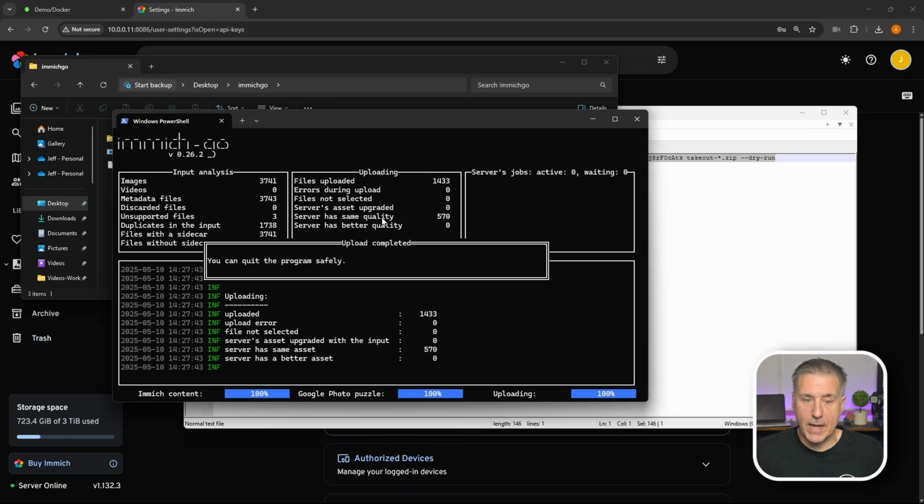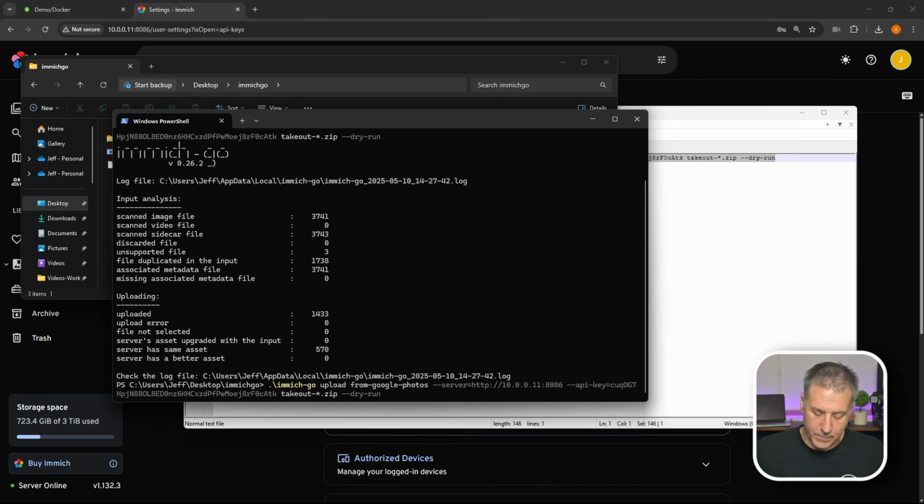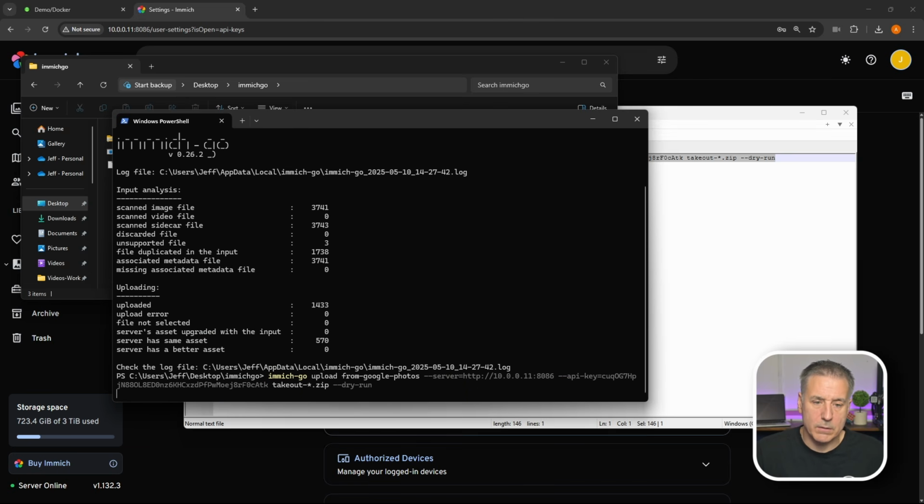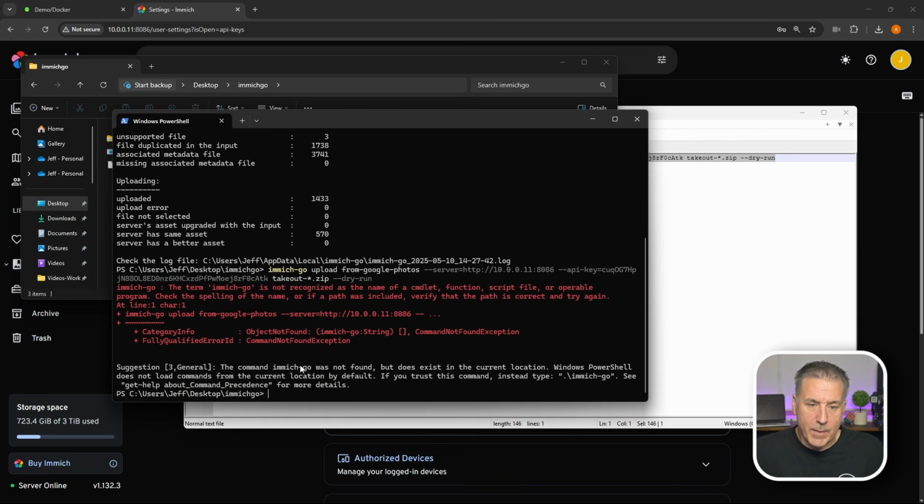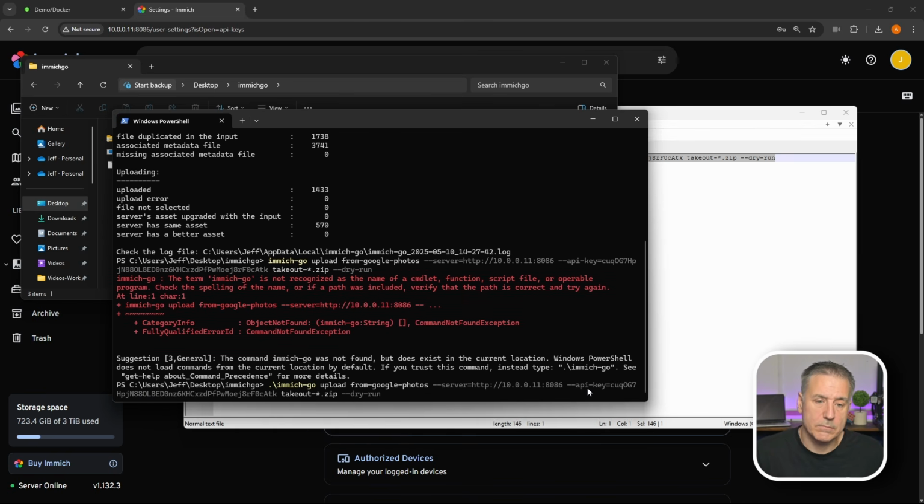When I first did this, I was getting an error message saying that the command Immich-Go was not found, but it does exist in the current location. Actually, let me just show you that real quick. So the first time I ran it as a PowerShell command, this happened, and I get this error saying, the command Immich-Go was not found, but does exist in the current location. Windows PowerShell does not load commands from the current location by default. If you trust this command, instead type ./ and then the command. So I added that in right there.